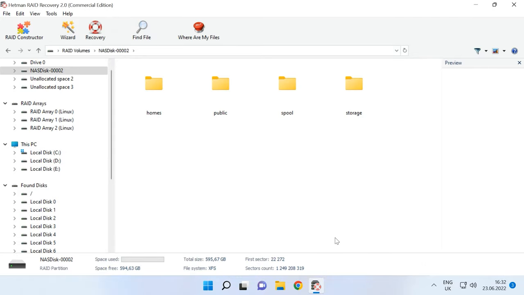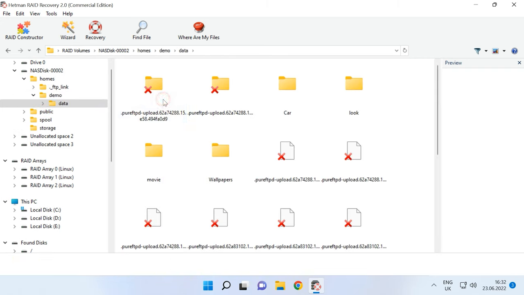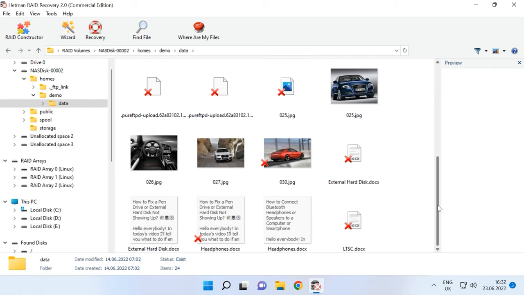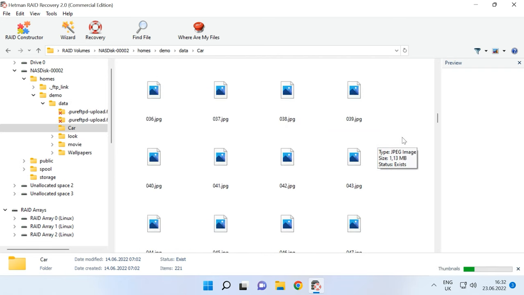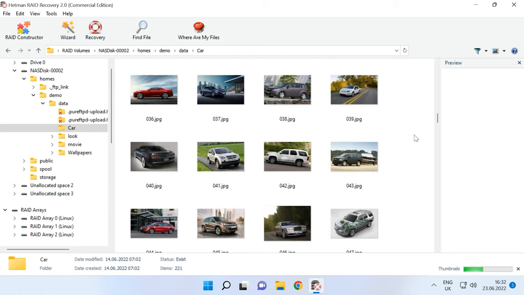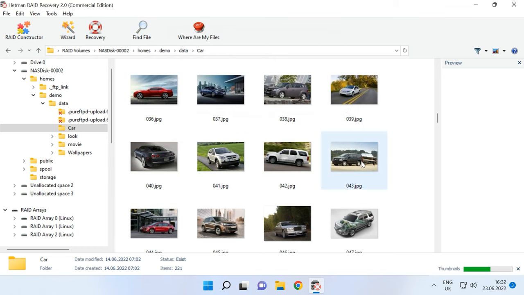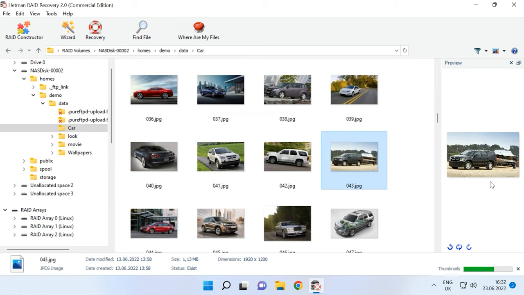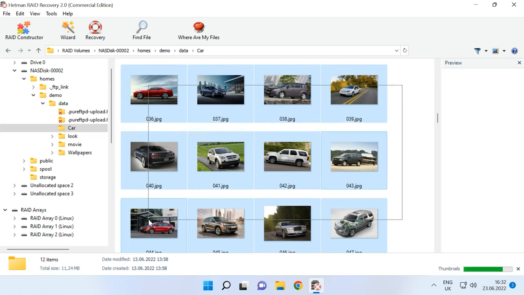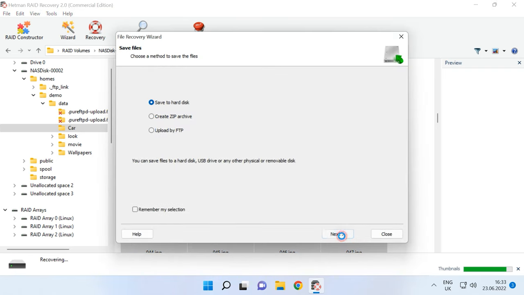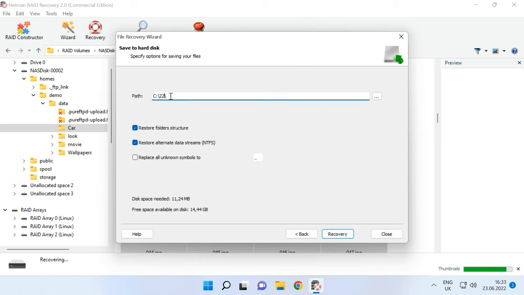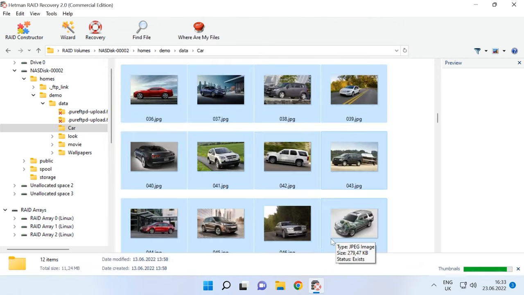The program has found all the files stored on this array. For your convenience, there is an option to search for files by their names. Also, you can check the file contents with the preview option. Deleted files are marked with a red cross. Look for the ones you need to restore, select them, and click Recovery. Choose the folder where you'd like to save the files and click Recovery again. When the entire process is over, you will find the recovered files in the folder you have chosen.